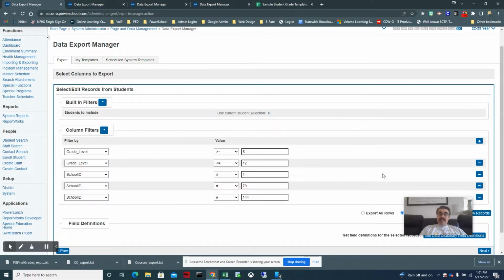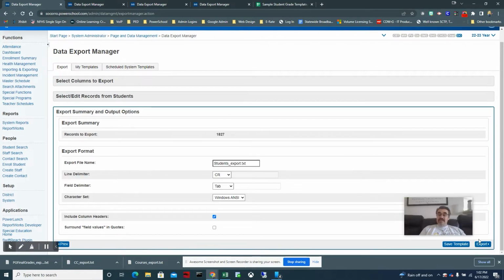My filtering looks like this: greater than or equal to 6th grade, less than or equal to 12th grade. I only want middle school, high school students, and I don't want to include graduated students. I've also said excluded school IDs 179 and 144. Those are my 3 elementary schools and are not going to have any data relative to what Gear Up needs. Your filtering will be different, so adjust as needed. Click Next and save to export, which I've already done.